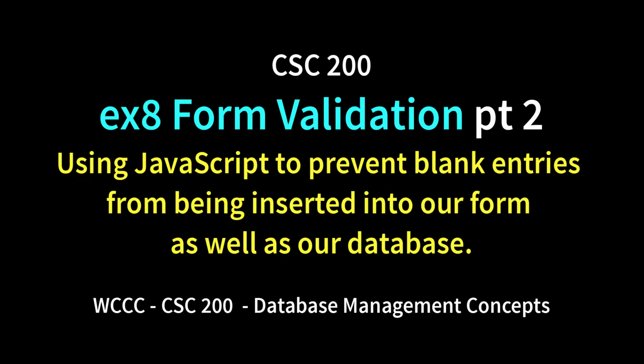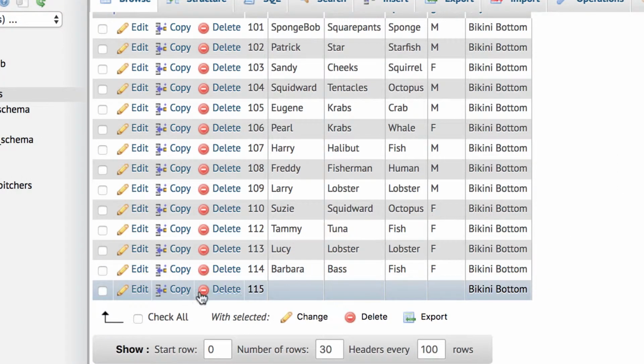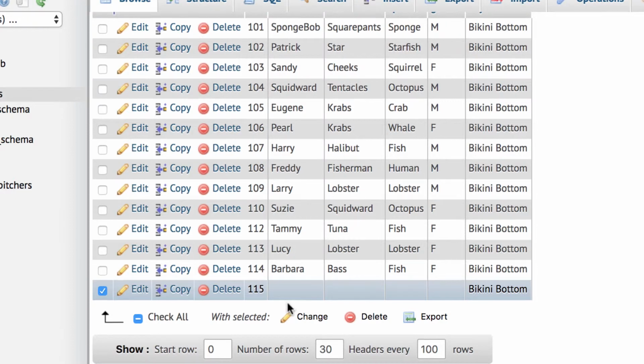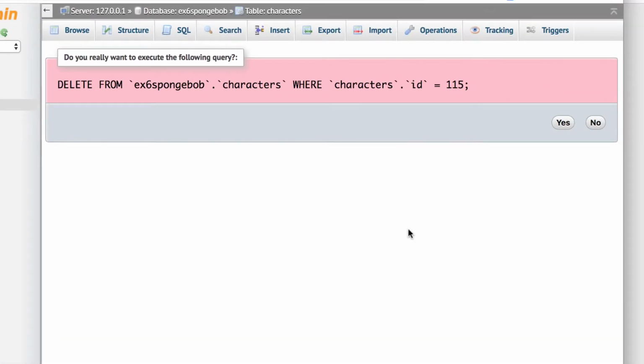Welcome back to part 2 of EX8 form validation, and we're going to pick up where we left off with just deleting that last record in our database that was blank. If I refresh this, I get a 115 because I actually put a blank one in there. Now if I want to get rid of it, I could click on here and just hit delete right in PHP, and it deletes that 115. The problem is it's going to keep that ID number in there.